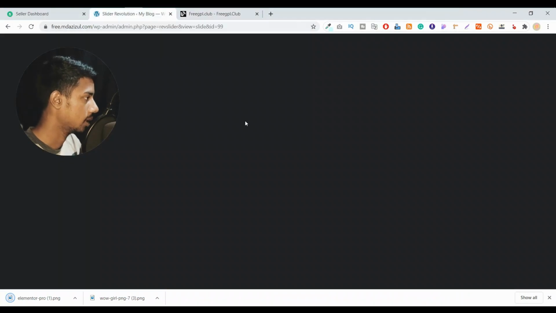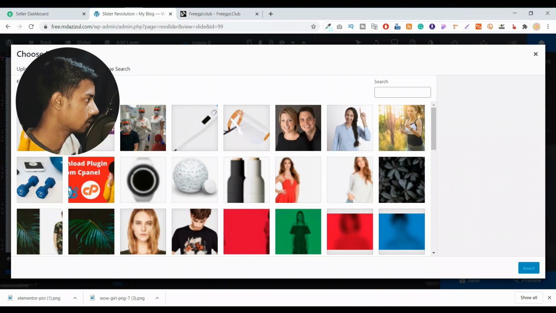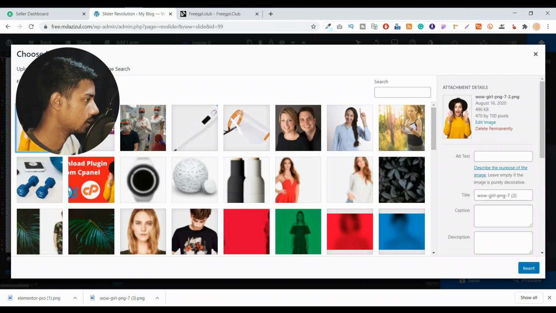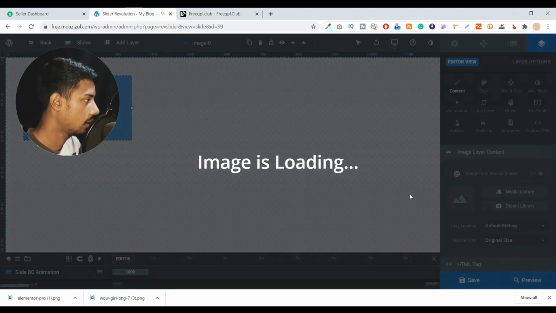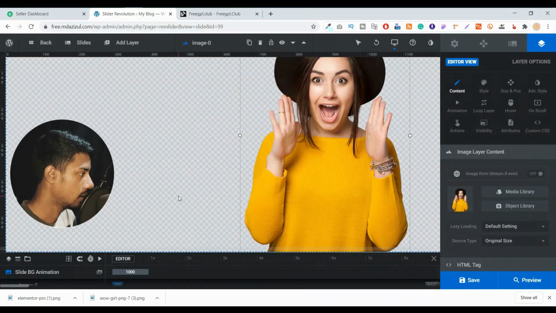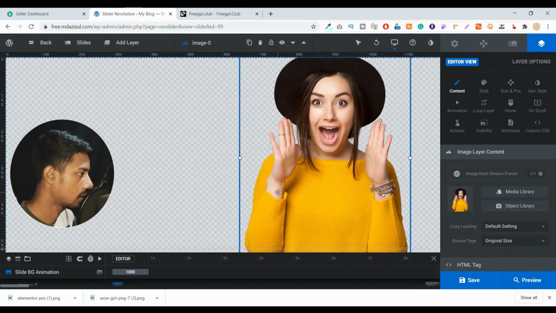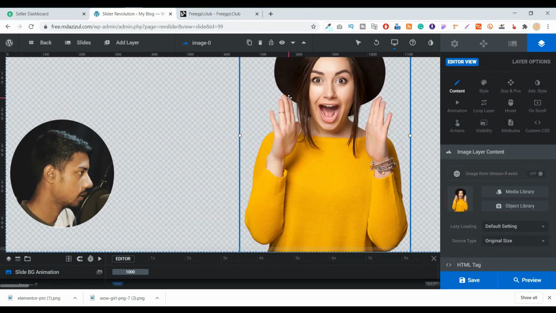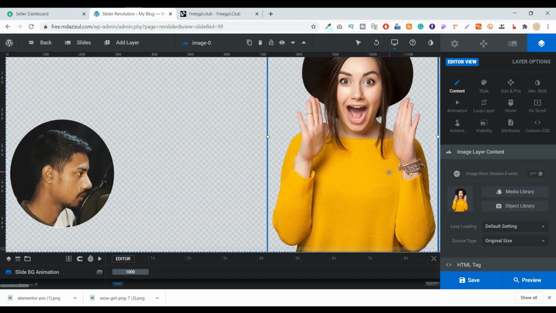Go to my website backend again, and here we need to upload the two files. I already uploaded the files. I simply select the girl, wow girl, and it's now done. If I scroll down, you'll see the total width and the front end width. It's looking nice.